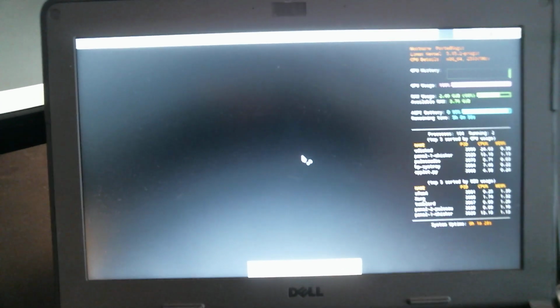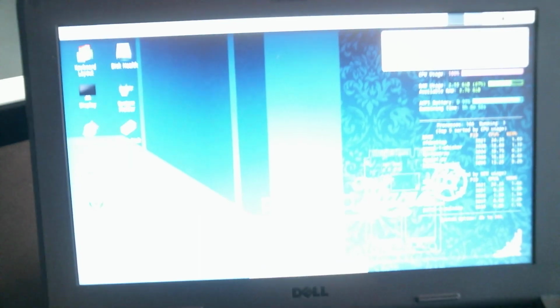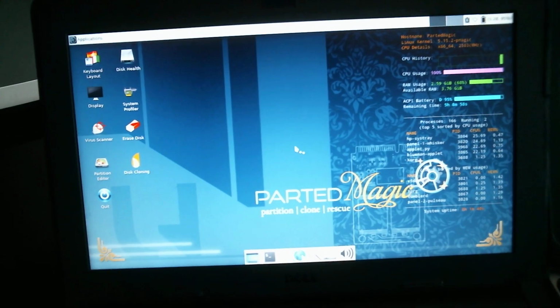You see, this is an important operating system. Most people don't know how to use this. But props to the people that do. So Gparted Magic is booted into the desktop. We gotta wait for that little thing to stop twirling around. There you go.